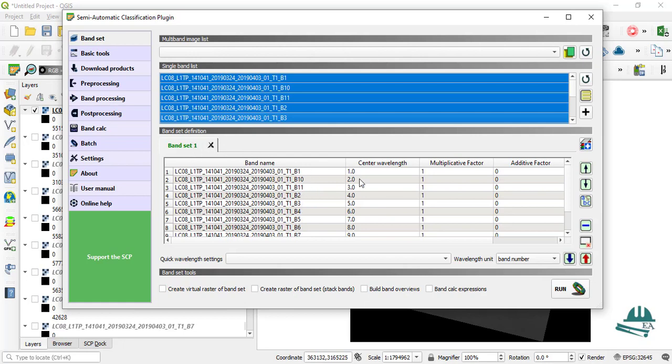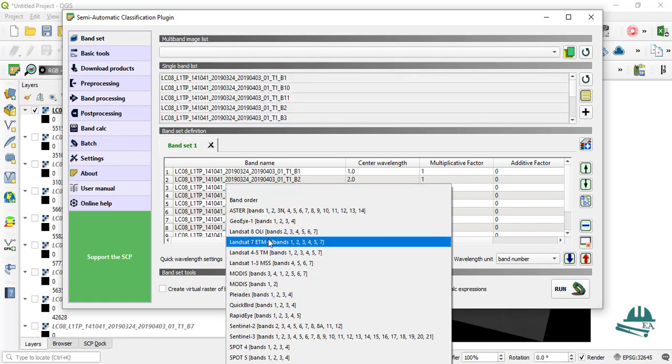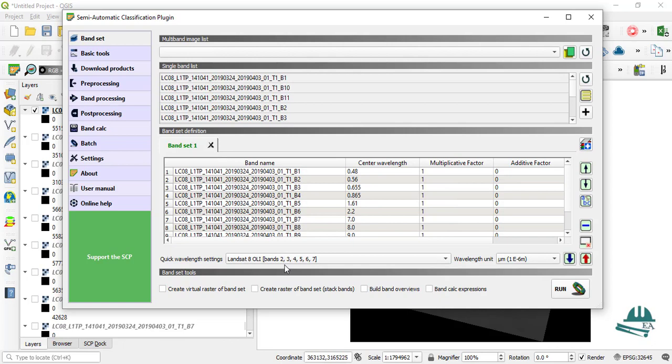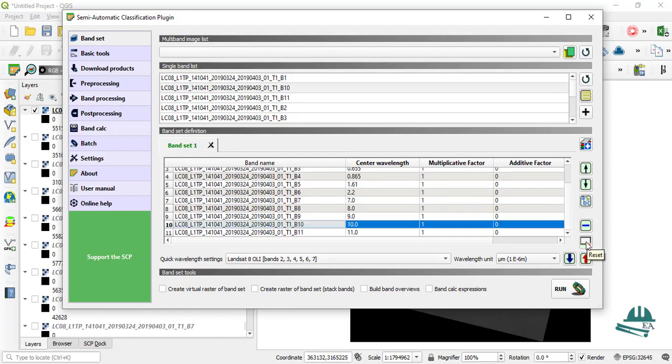This is not in ascending order, so let's first create the ascending order. I'll select the quick wavelength setting. Since this is a Landsat 8 image, I will select this, which consists of bands such as 2, 3, 4, 5, 6, 7, and I will delete other bands that are not necessary for me to create a virtual band set. I'll select only the required band set. This is 2, 3, 4, 5, 6, 7 in order to create the virtual raster. So I am going to delete other bands.